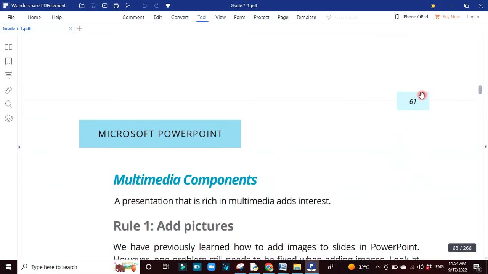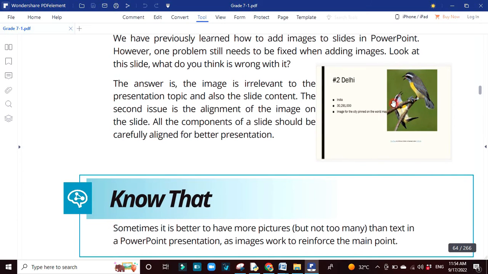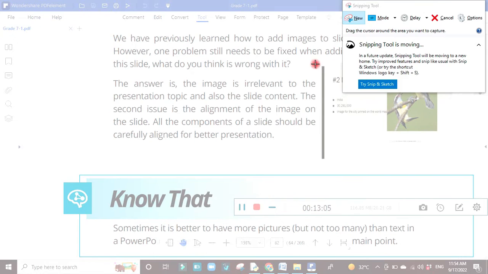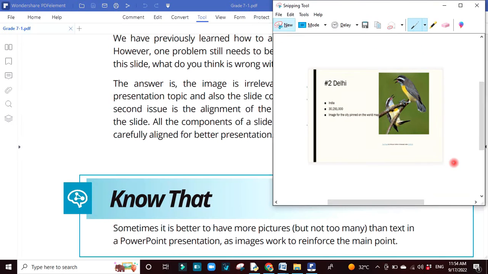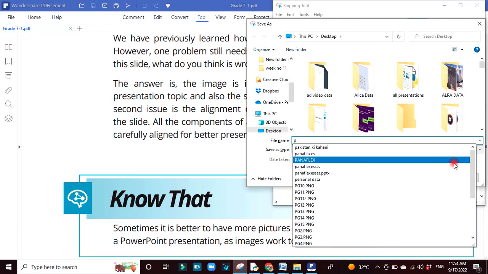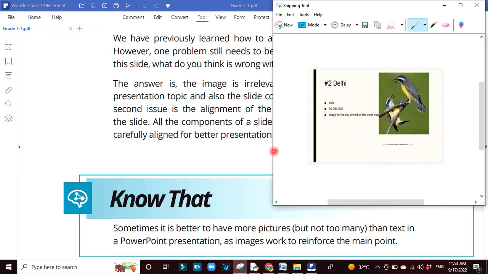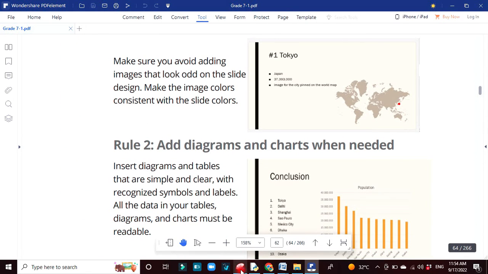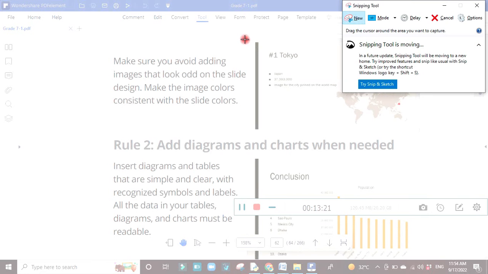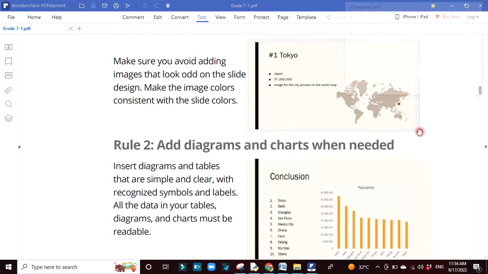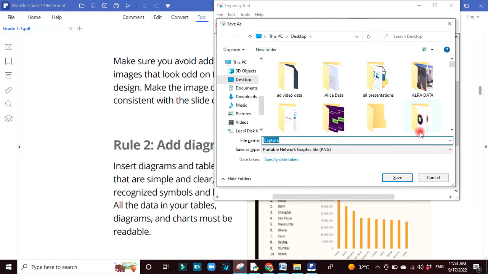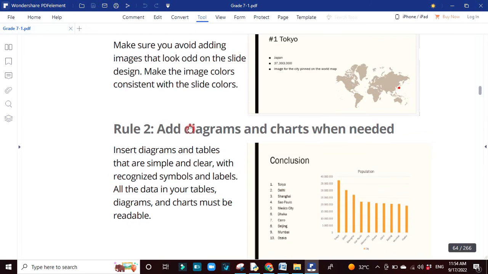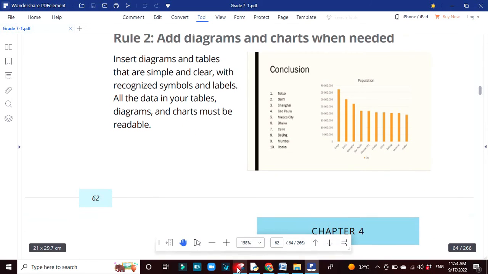What are the pictures here? You can see the image picture, inserting image, and then I'm going to crop it and save it. And then what is the next? Here you can find the Tokyo, and this is also the picture, adding diagrams, method to adding diagrams, and picture number 2. And after that you can get the conclusion, and you can take this picture as well.